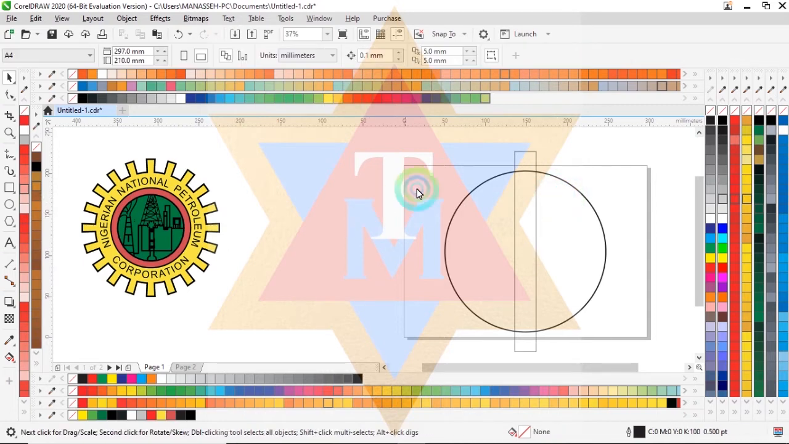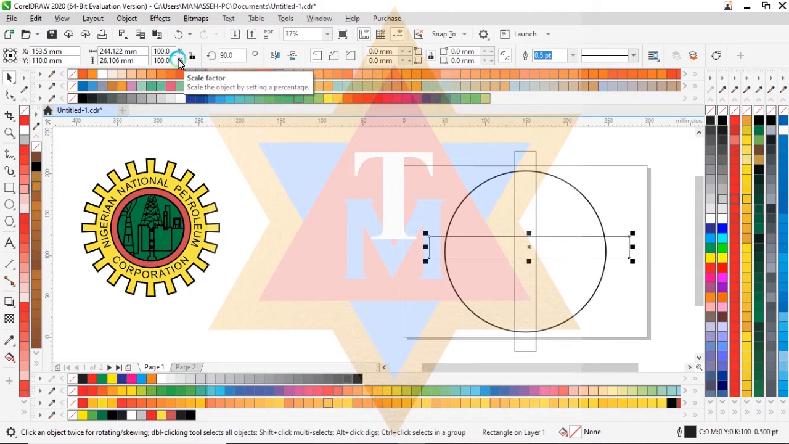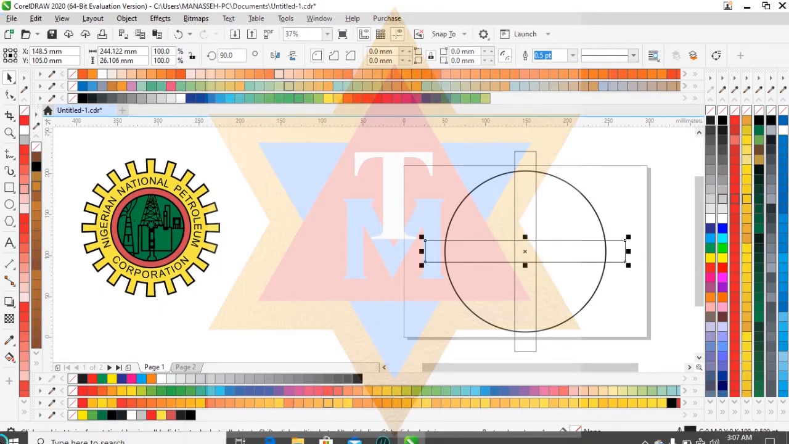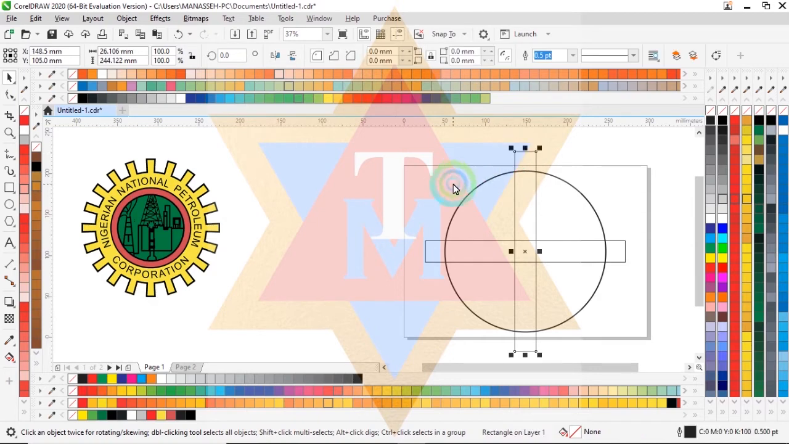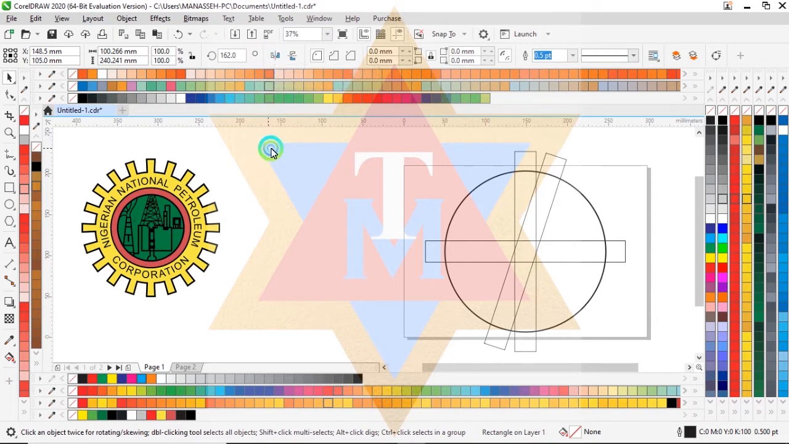Center this guy. Now I'm going to duplicate this guy multiple times. But first, I press Ctrl D. And I'm going to rotate it 90 degrees clockwise. Press P to center it. Another one. This is going to be 18 degrees. I need it to go clockwise, so I'm going to mirror it horizontally. Then I'm going to press P to center it. I'll continue in that fashion.